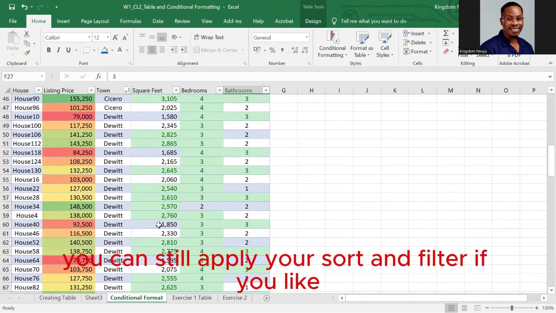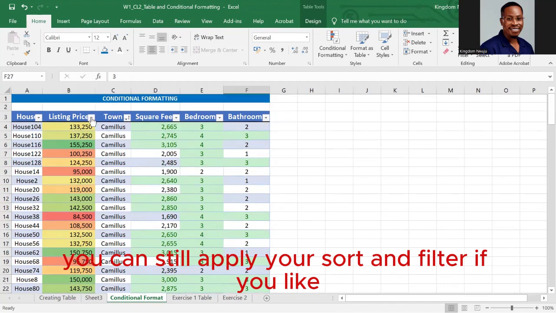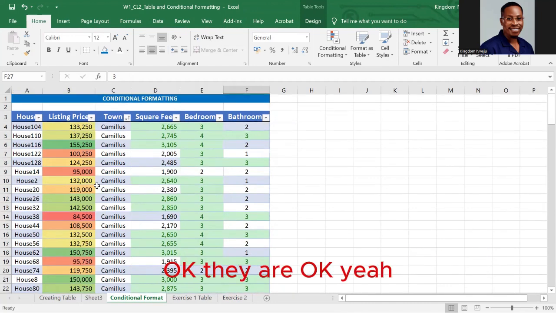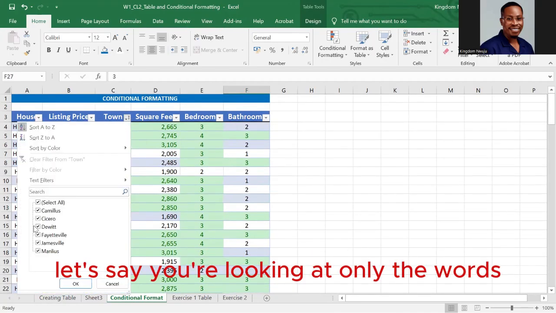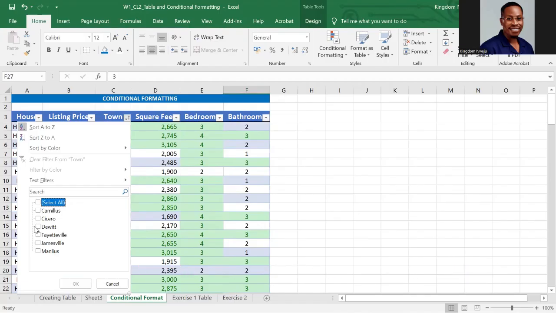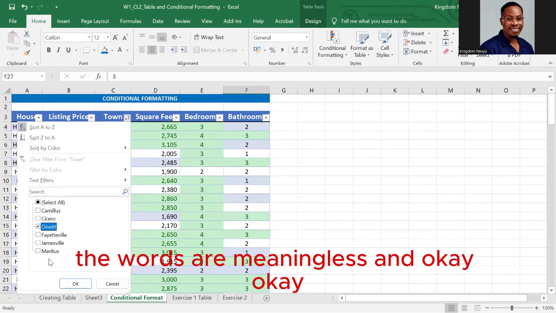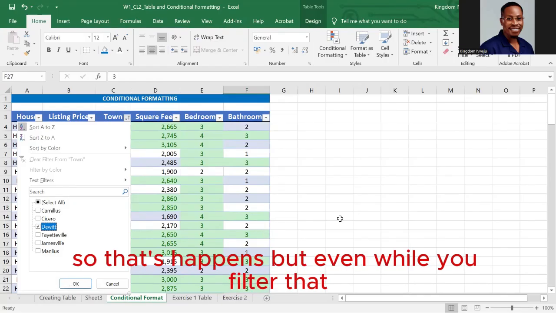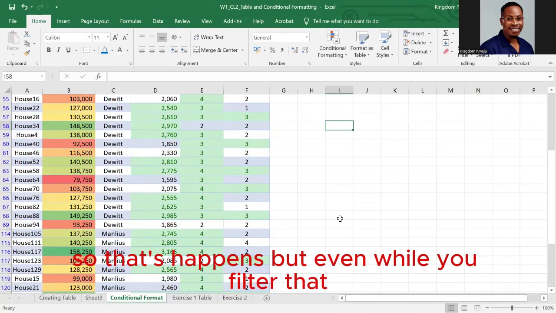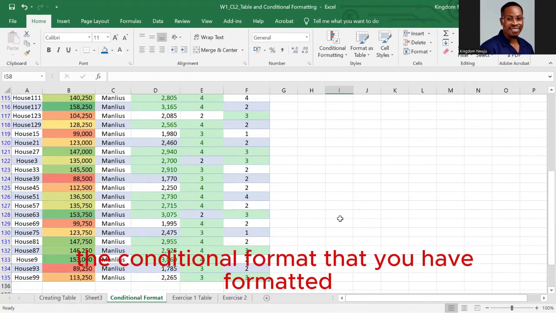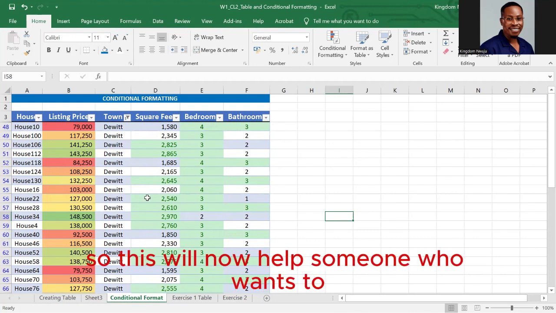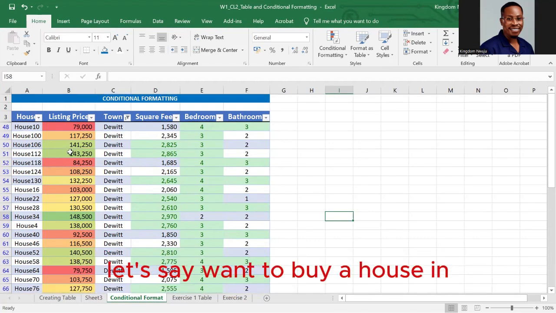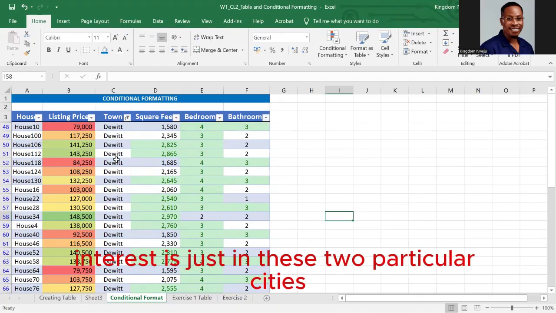Remember, this is still a table. You can still apply your sort and filter if you like. You can maybe filter by a particular town. But even while you filter that, the conditional formatting that you have applied still remains intact. So this will help someone who wants to buy a house, and whose interest is just in these 2 particular cities.